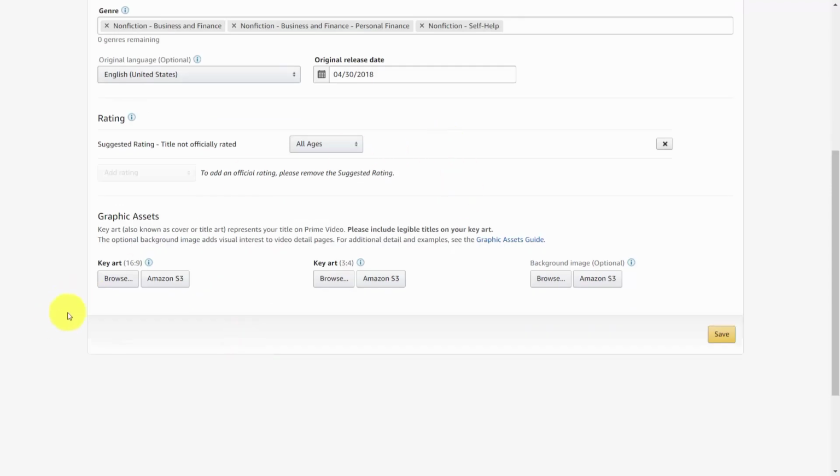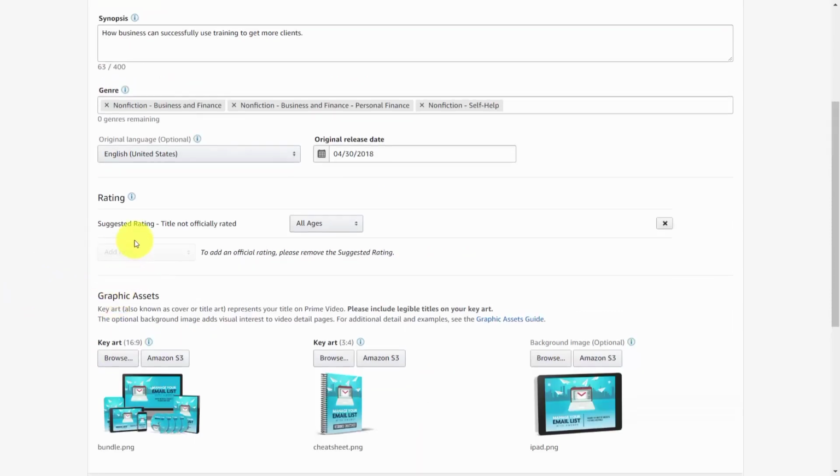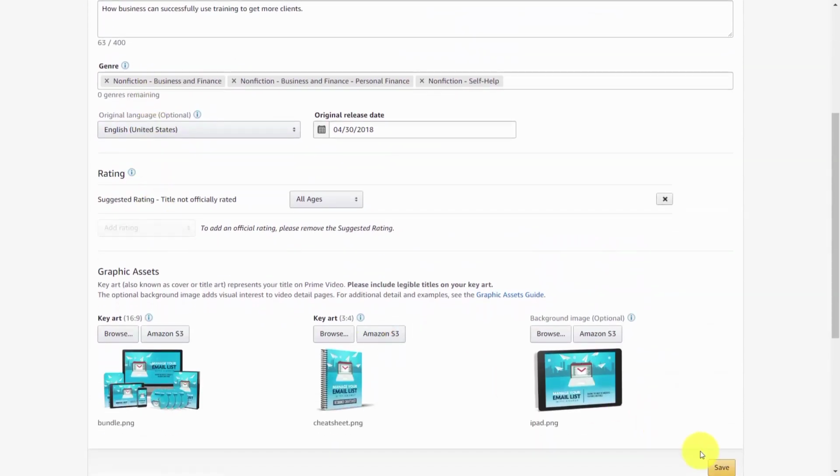You're then going to upload the art that you created. Now, if you already have an Amazon S3 account and you have that artwork loaded on Amazon S3, you can copy the file from your Amazon S3 account over into Amazon Video Direct. However, if your file is on your hard drive, you can upload that file by clicking the Browse button. Once you have everything on the page that you want, you'll then click Save.